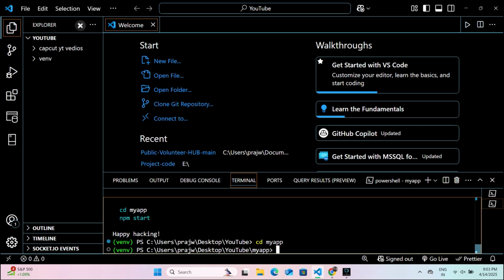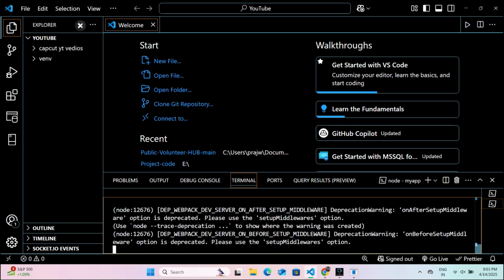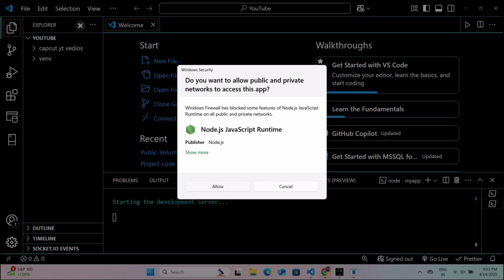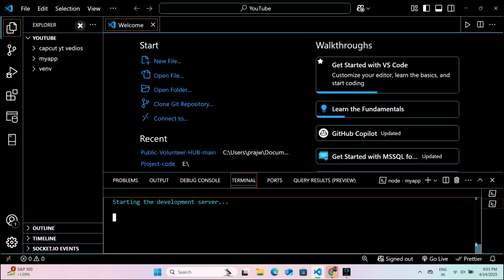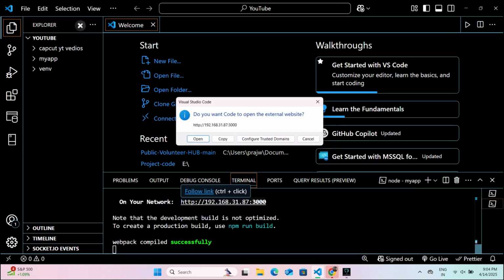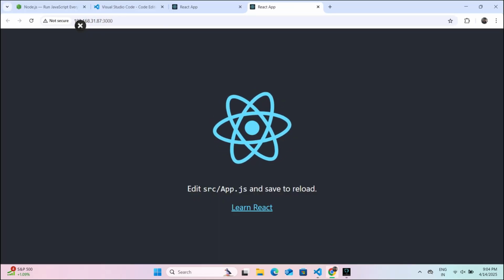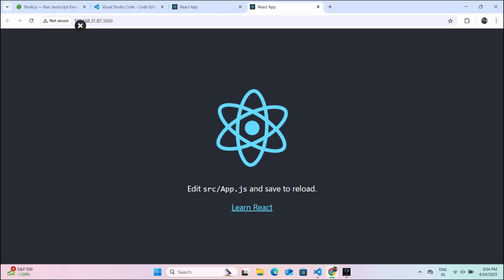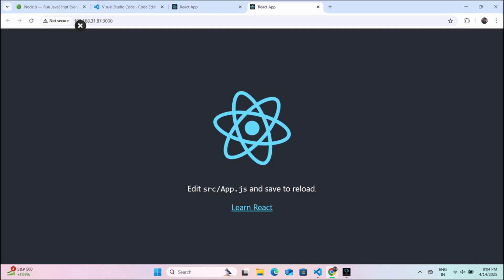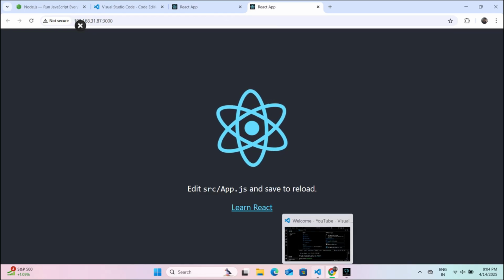Now npm start. After this, you will be asked to allow. Okay, later you will get a URL link. You just have to click on that. Now see, in your web browser the React app has been opened. Okay, this is the basic structure of a React app UI. It will be displayed as the first thing on your screen.